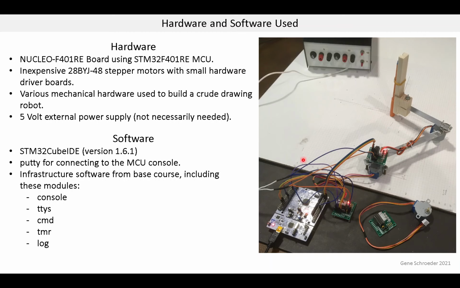As always, my setup looks a little messy with all of these jumper wires, but it works. And you can see here is the first motor controlling this first arm. And then at the end of that arm, there is a second motor which controls this arm. And then at the end of that arm is the pen that does the drawing.